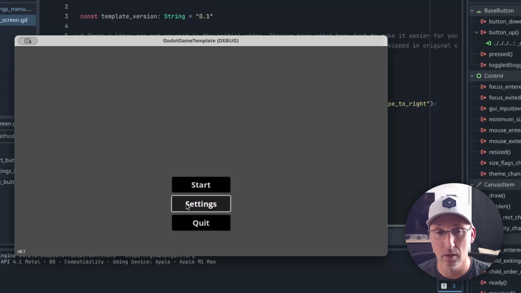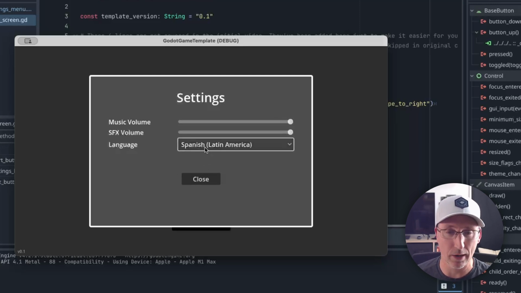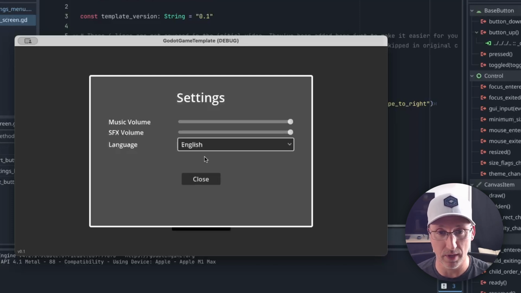The first feature we're going to look at is the settings menu, which auto-generates a player preferences file that stores two independent volumes for your music and sound effect buses. It's got this drop-down, which isn't wired to anything, but if you've got a localization system, you can enter them here and connect up to that.